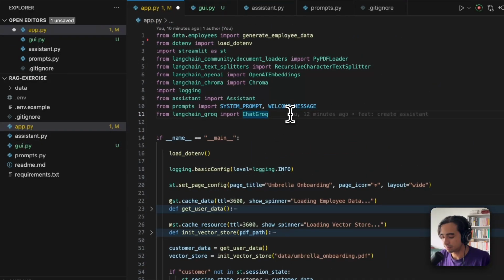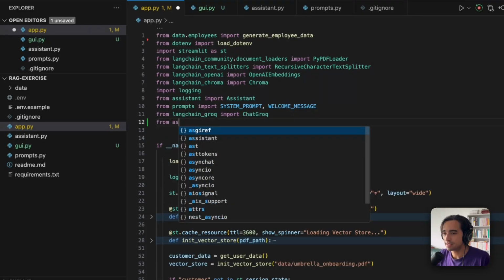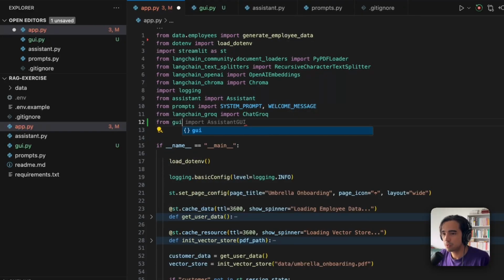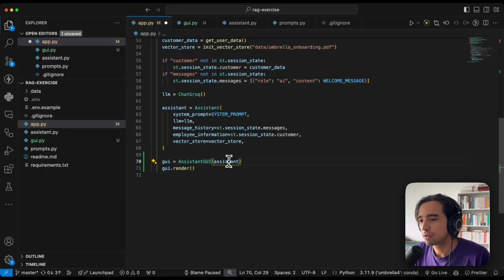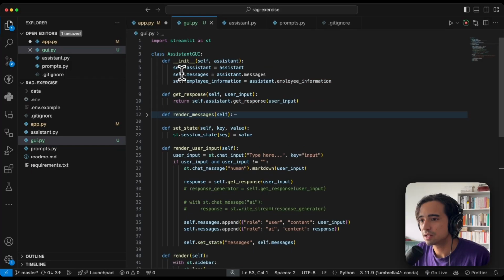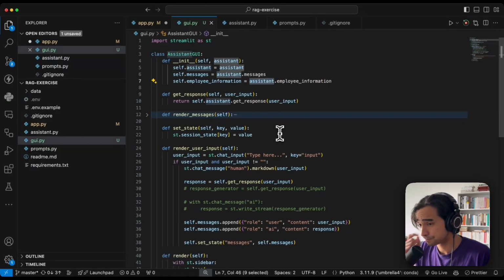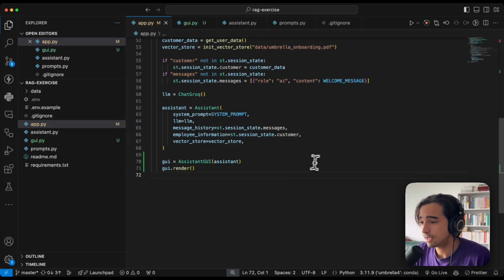And of course, I have to import it from GUI. We're going to import AssistantGUI, and there we go. And then, of course, we're passing in the assistant right here, as we defined when we initialized it, and the other properties actually come from the assistant itself. So this is what we're going to be doing. Let's save this and run this to see how it looks in the browser.